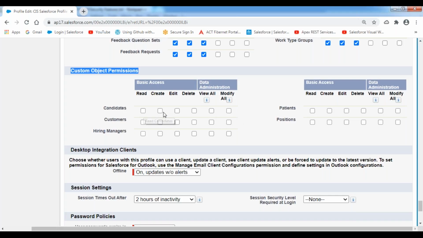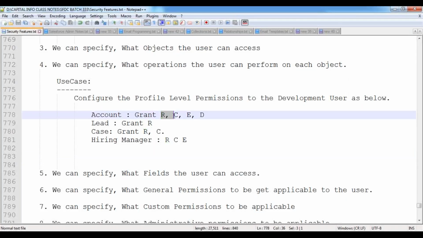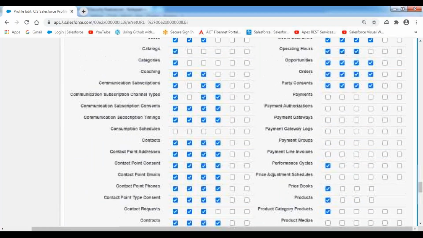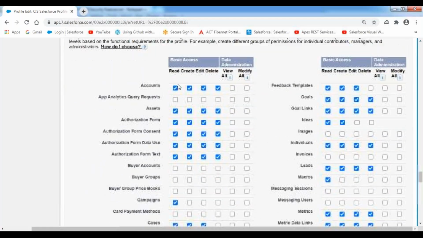If the checkbox is not selected, that means you don't have that permission on that object. Now what is my requirement? I want to grant read, create, edit, delete on account. So let's go to the account object. These 4 are already selected: read, create, edit, and delete.